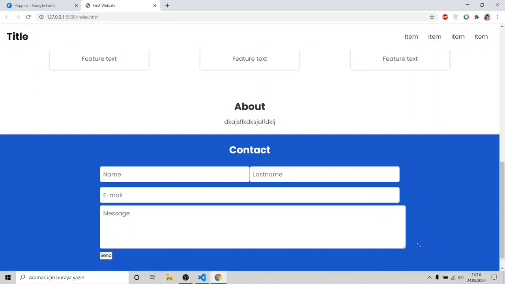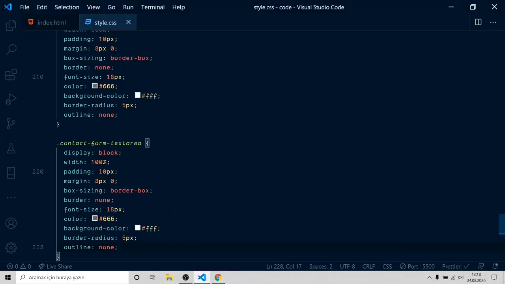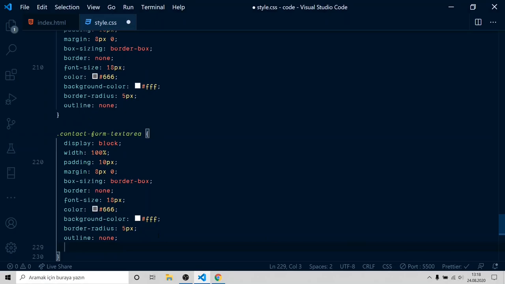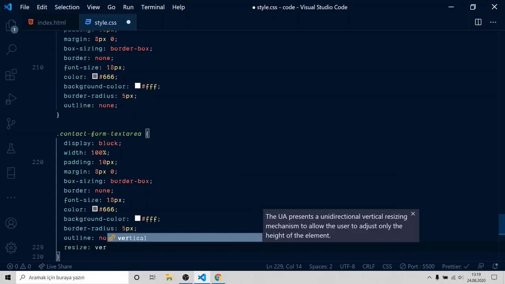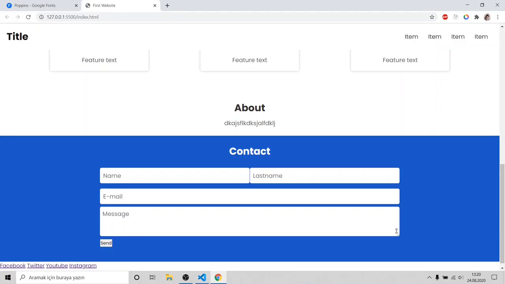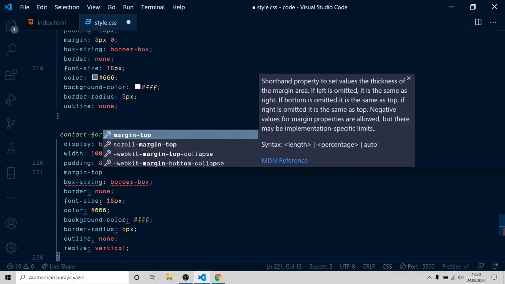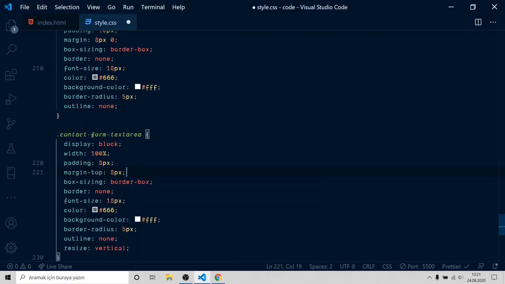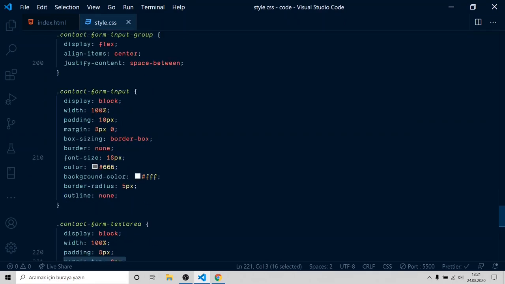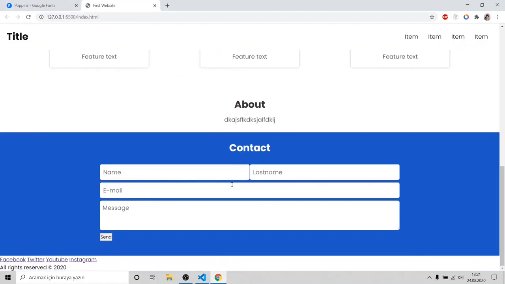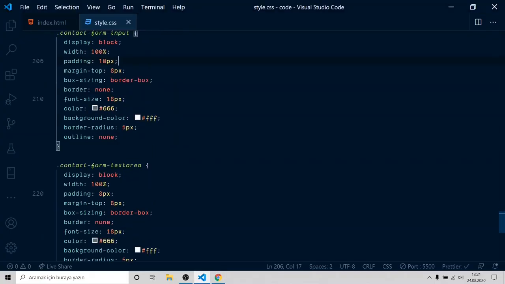It's good, but I don't want to change its width. I just want to change its height. To do this, come to text area and type resize, and we want it vertical. Okay, everything works fine right now. And I just need to change margin to margin top 8 pixels. And yeah, also you should change it here. Yep, cool.